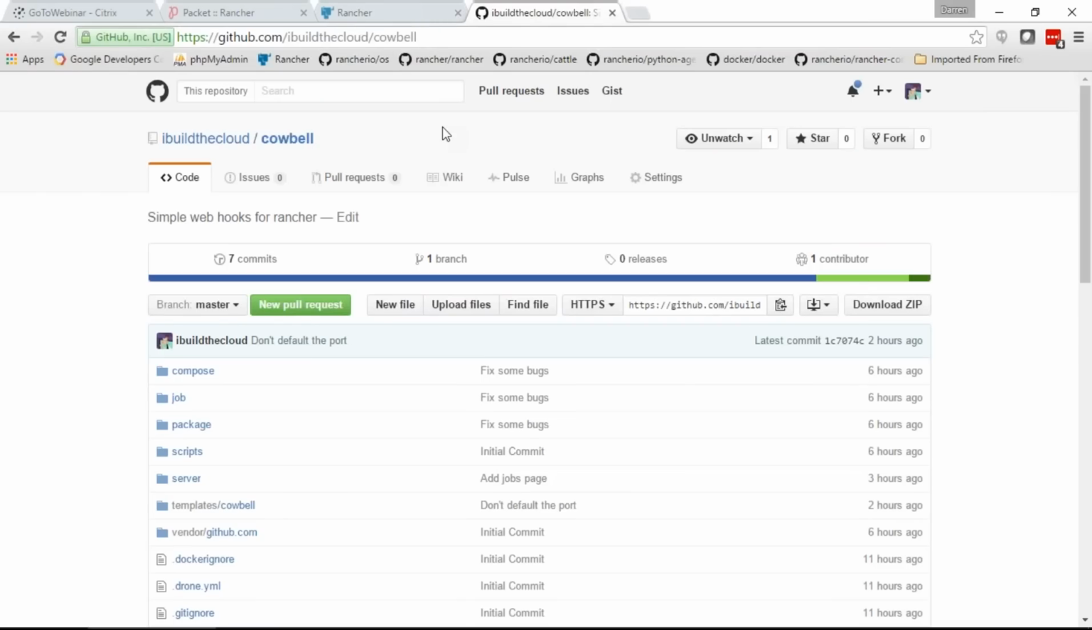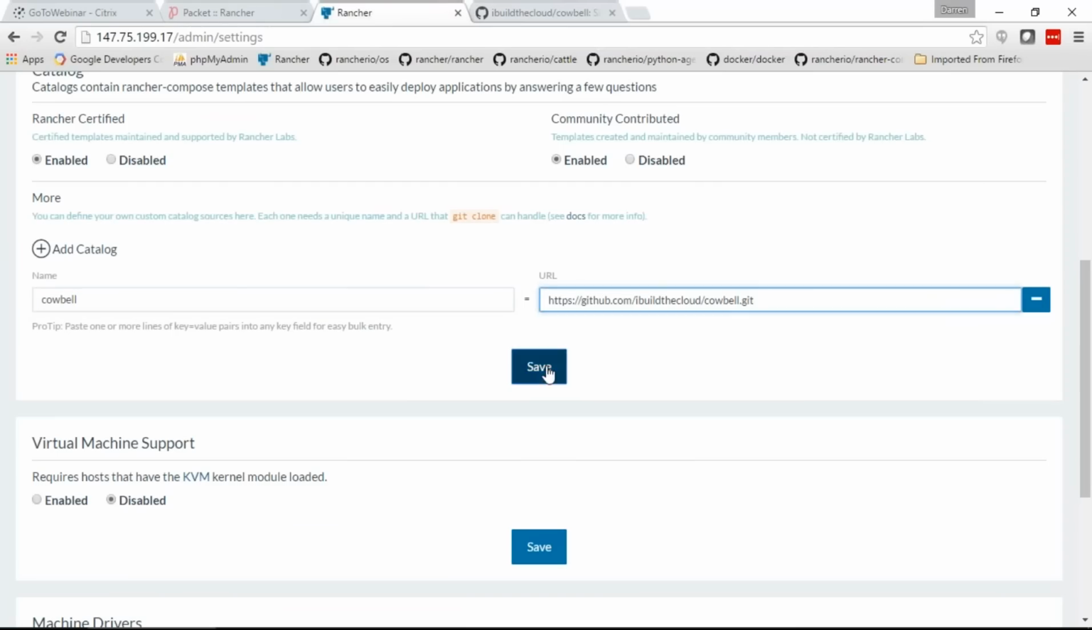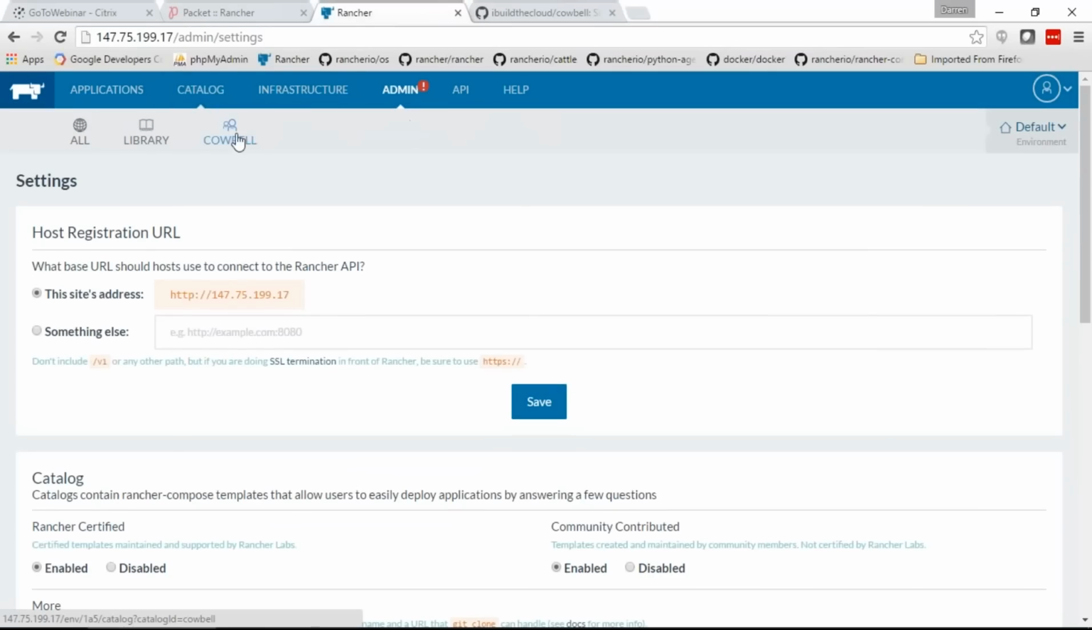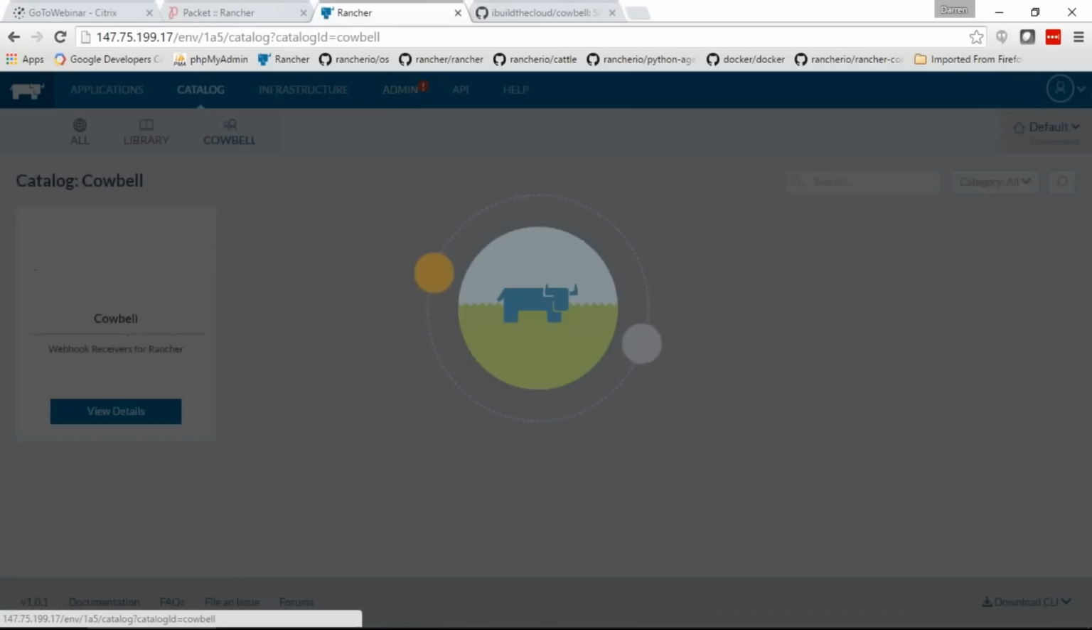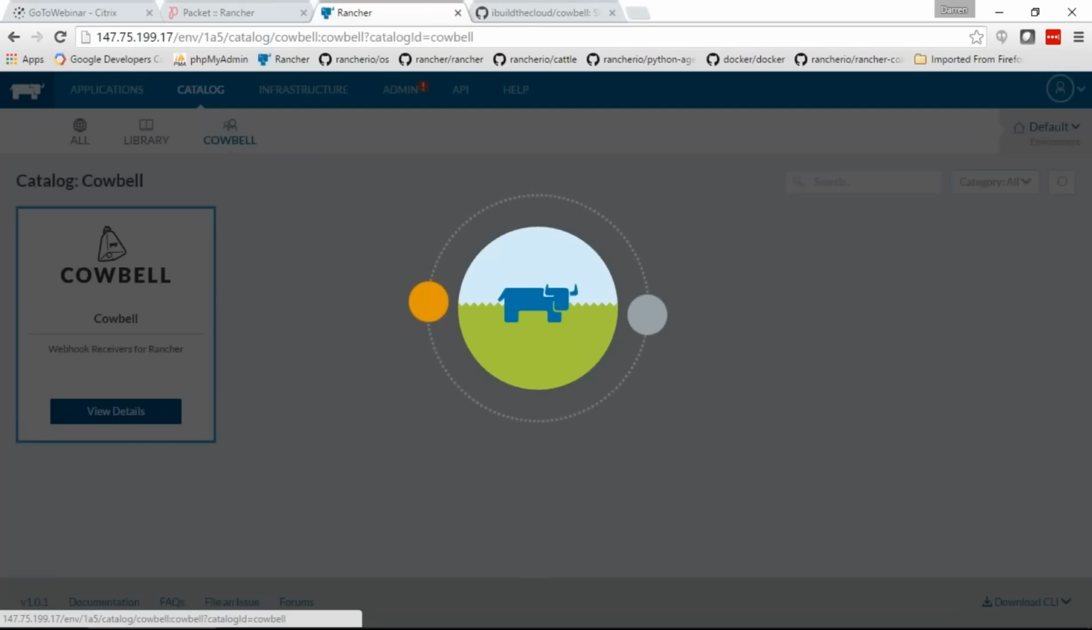So I'm just going to copy the GitHub URL here. Let me add in this Cowbell URL. And once you add that, we should be able to go to the catalog. We can see Cowbell is already there in the catalog. So let me just click here and deploy this.